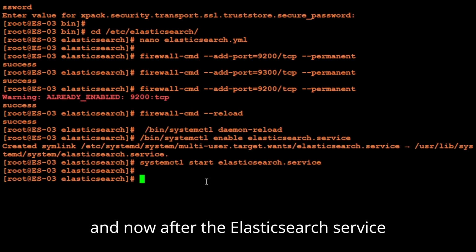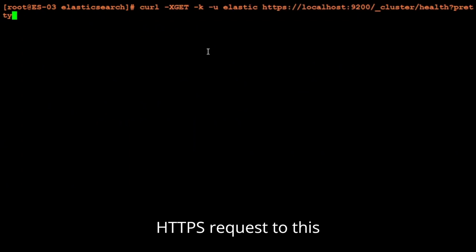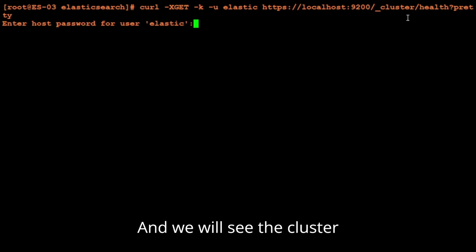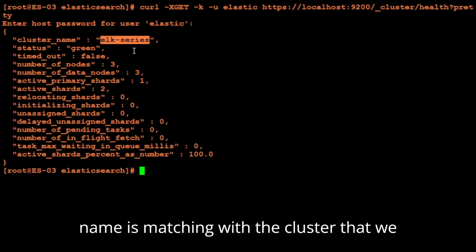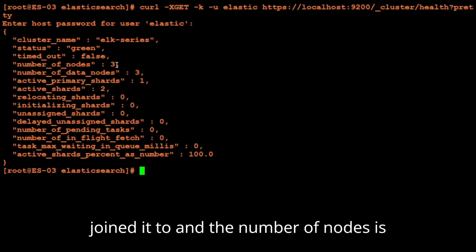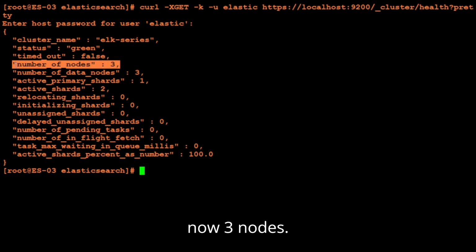And now after the Elasticsearch service starts, I'm going to send the HTTPS request to this cluster health endpoint, and we will see the cluster name is matching with the cluster that we joined it to, and the number of nodes is now 3 nodes.